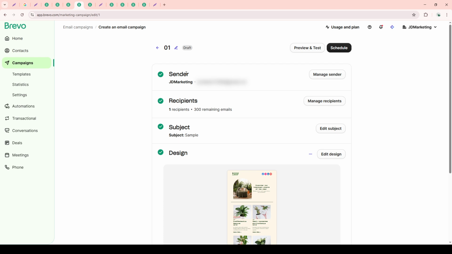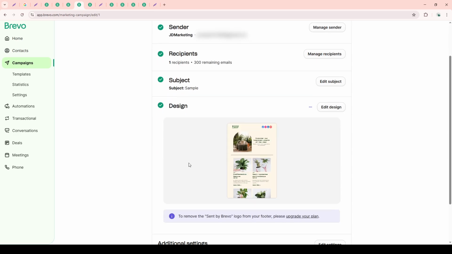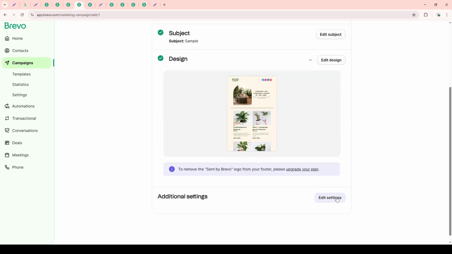Next, it's time to dive into customizing your email campaign. This part may take a bit more time, but it's crucial for creating a compelling email. You'll start by setting up or updating various elements. These include defining the sender, choosing your recipients, crafting a catchy subject line, designing your email, and configuring any additional settings that might be necessary, such as sending limits or tracking preferences.